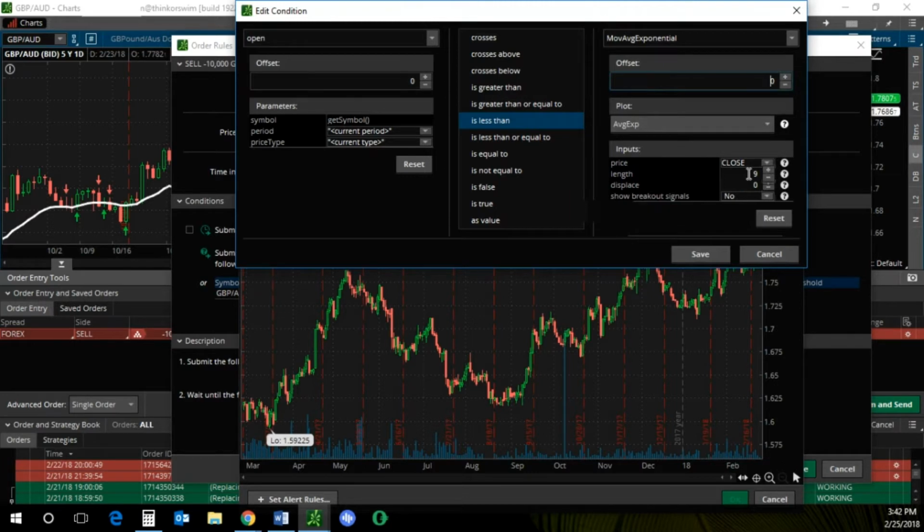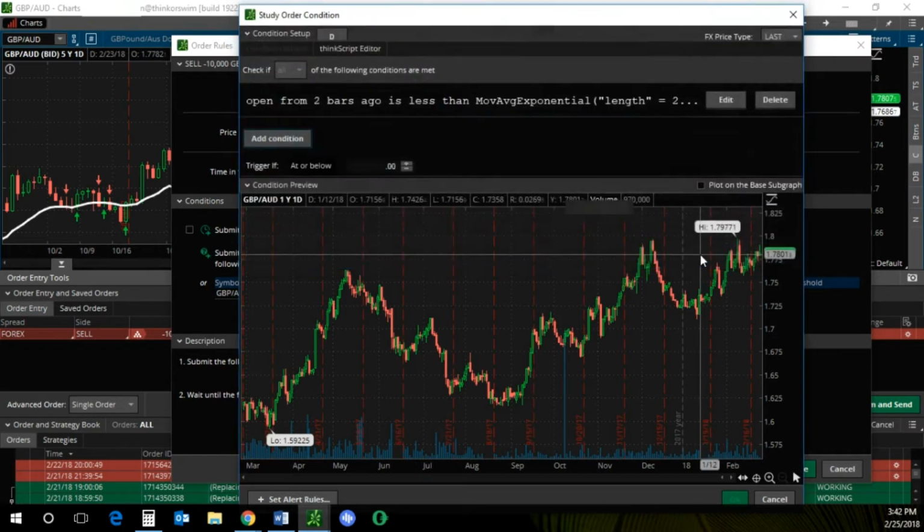I prefer to change my time period to a 20 instead of a 9, but that's your preference if you want to keep it that way. And we want to offset this by 2 bars, right? So price at 2 bars would open less than the EMA on a 20 time period. All right, so we're going to hit save.